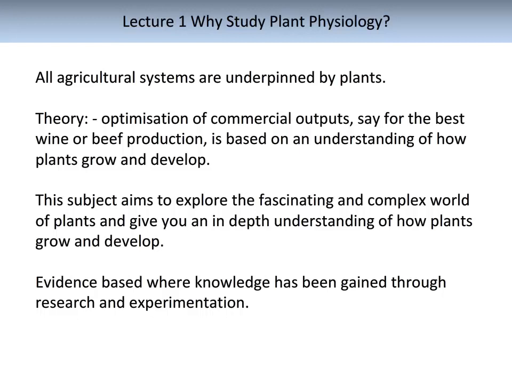This subject aims to explore the fascinating and complex world of plants, and to give you an in-depth understanding of how plants grow and develop. The content of this subject is evidence-based, where knowledge has been gained through research and experimentation.